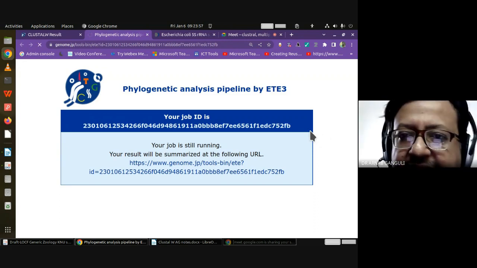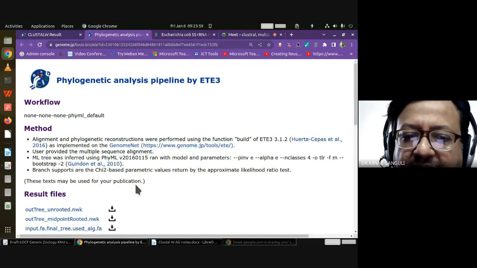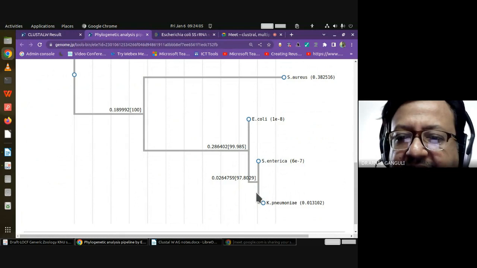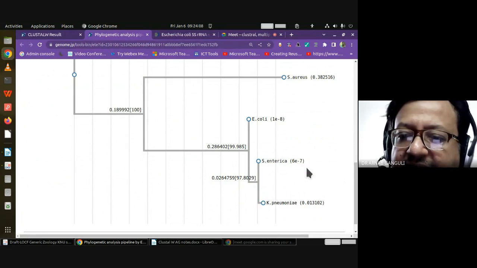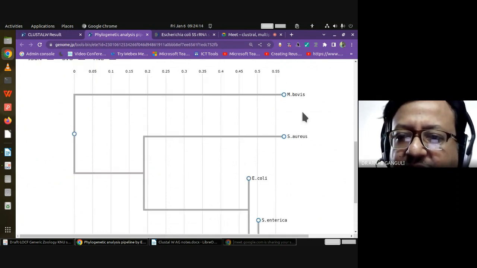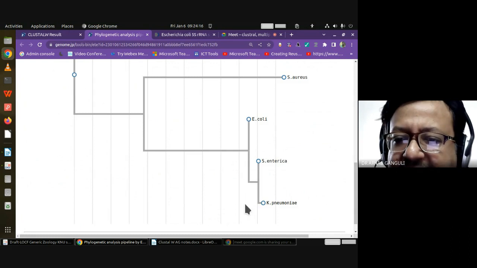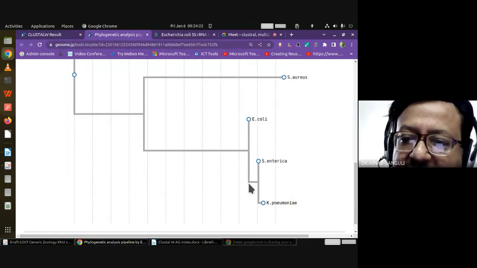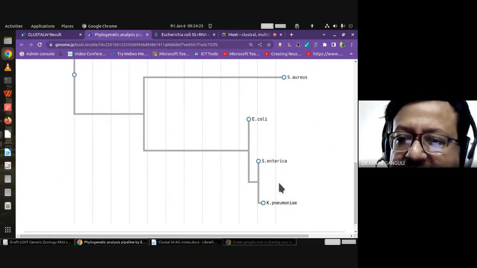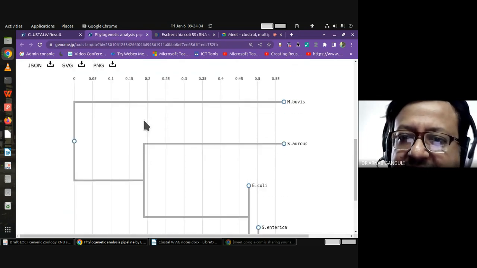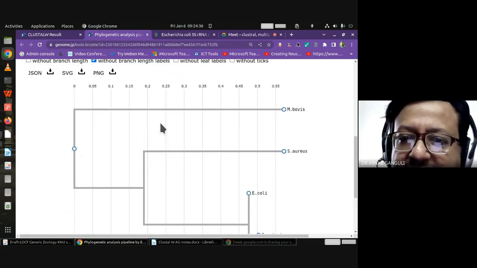The job is still running. And here is the result. You get the result. See, same thing. S. enterica and K. pneumoniae, they are close with each other. I think you can remove the branch labels. This point is the most recent common ancestor of them. And of all these three, E. coli, S. enterica, and K. pneumoniae, the extinct most recent common ancestor is present here. And among all of them, this is the most recent common ancestor of all.